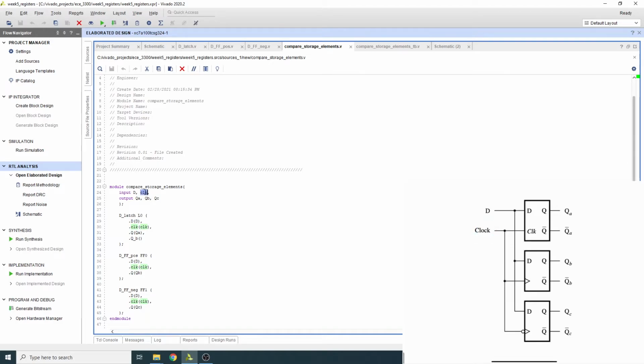And what I did is I have three outputs. One is here, QA and QB and QC. And what I'm showing you in here is a latch, a flip-flop activated by the positive edge of the clock, and a flip-flop activated by the negative edge of the clock. And I just instantiated one instance of each, and I connected them to the appropriate signals. And now I have a test circuit.